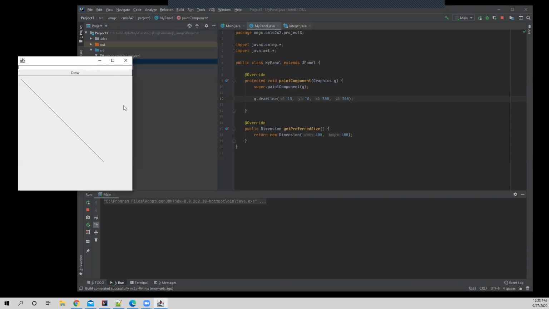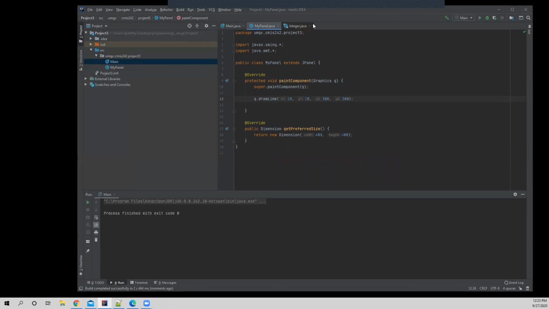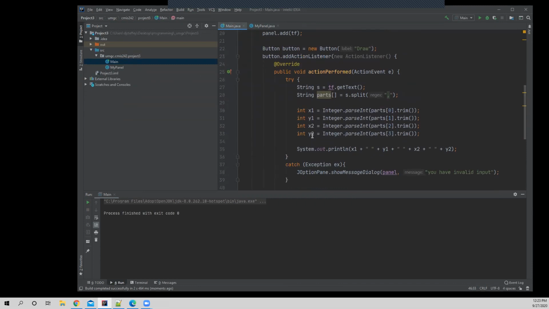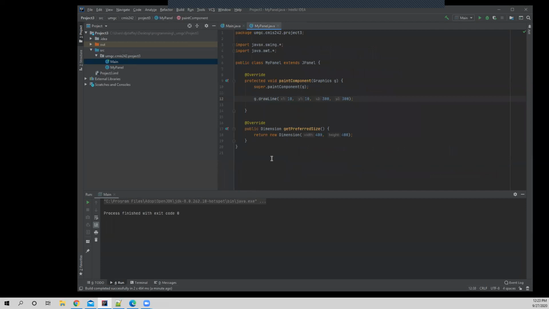Now what I need to figure out is, how do I draw a line anywhere that the user inputs, right? If we go back over to our main, the user inputted x1, y1, x2, y2. They inputted those variables, right? So somehow we need to tell this where to draw. So let's make a new method called draw the line. And what do we need to know to draw a line? We need to know the x1, the y1, x2, and y2, right?